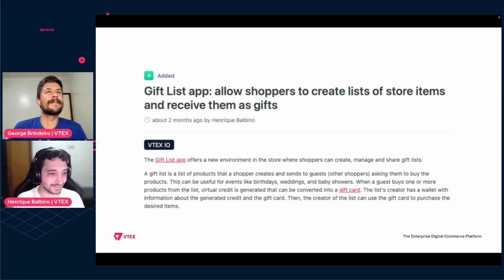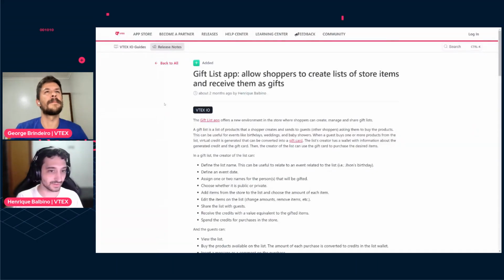So, I'm here to present this new app. It's the gift list that gives a new experience to shoppers. It's a very powerful app that has some features. So what's a gift list? It's a list where a shopper can choose products from the store and create a list, and they can share this list and ask people to buy those items in the store as gifts.